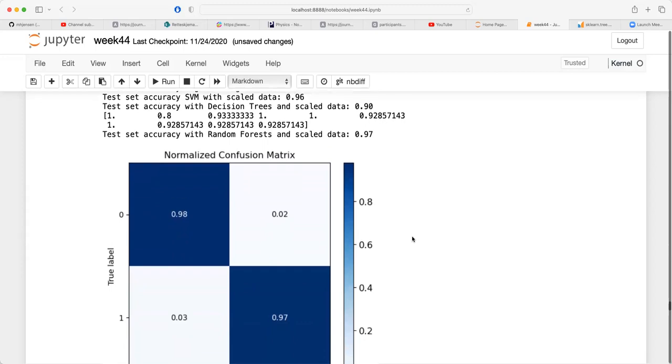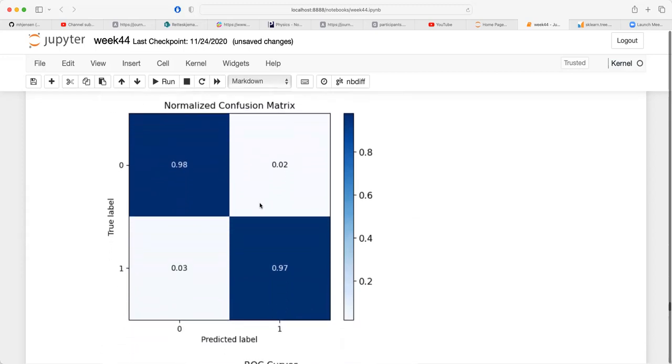And if you look at your confusion matrix here, you have the true positive at 98% and the true negative at 97%. And then false negative and false positive are pretty small here. So the prediction with a random forest is actually better in this case than what we had with standard logistic regression. So this is actually pretty good.